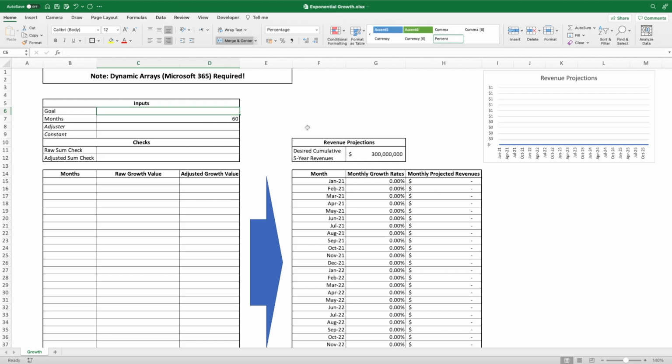So we're actually going to set a goal of 100%. And what this goal means is that we want 100% of this $300 million to be spread exponentially over 60 months. Now, I'm going to show you how to actually build that out. You can ignore these adjuster and constant boxes for now.